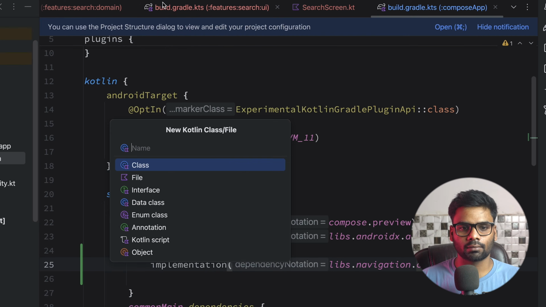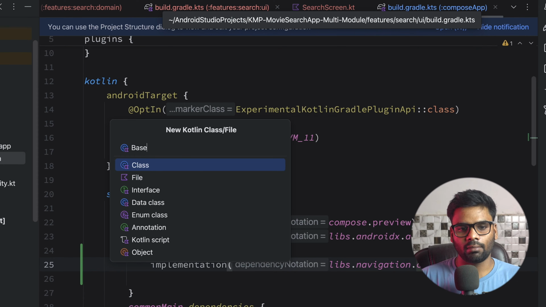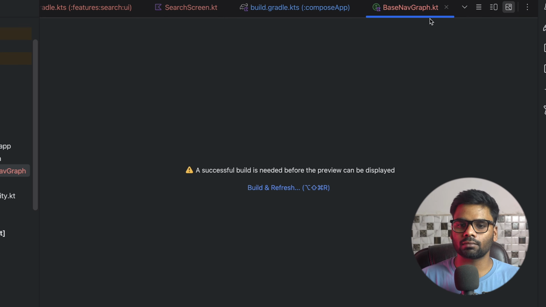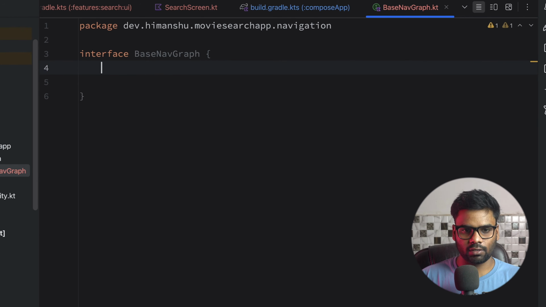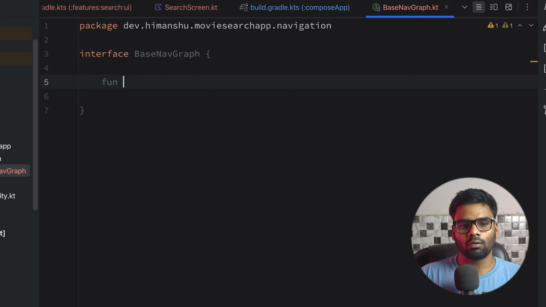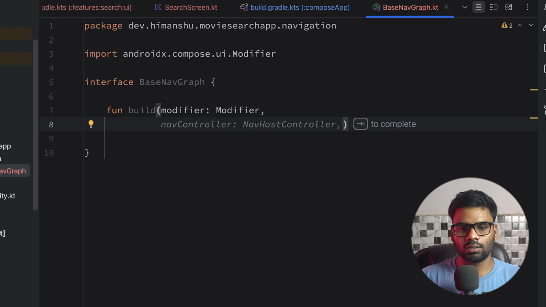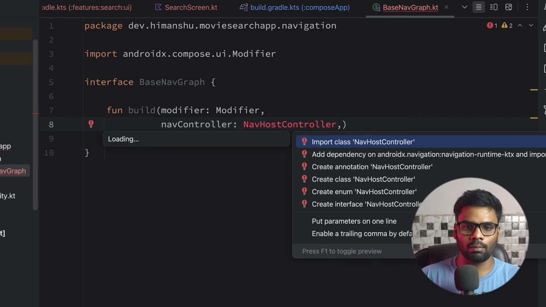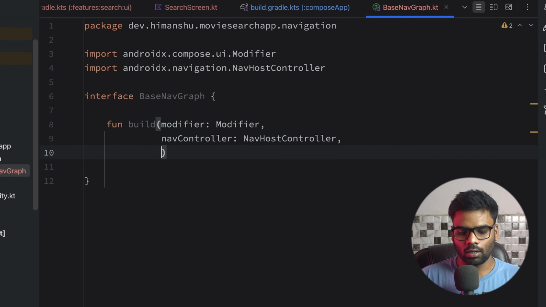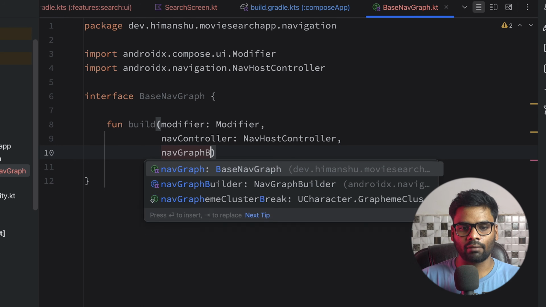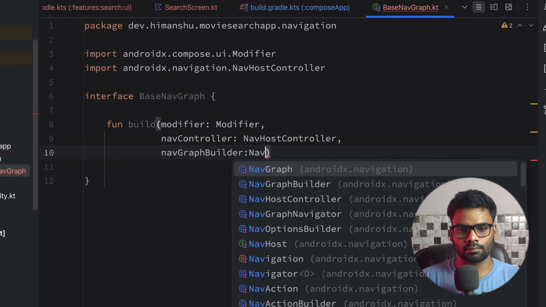Go back to your navigation package, and after the sync is completed, I'm going to create a file, and the file name is base navigation graph. This is an interface, and in this interface we're going to write a blueprint. We have a function named build. We'll pass modifier, we will pass nav controller, import this nav host controller, and lastly we're going to pass nav graph builder.